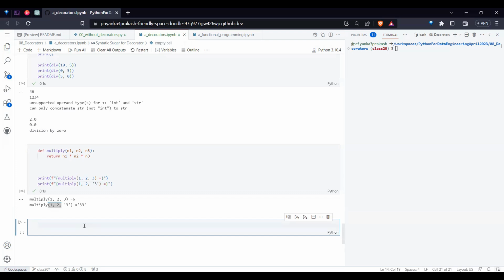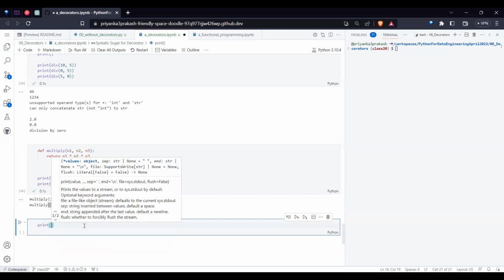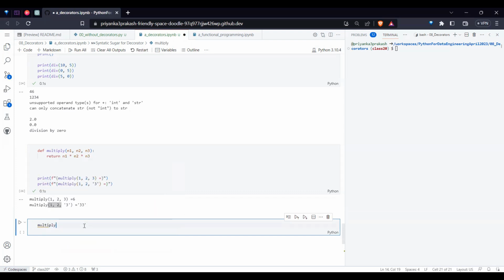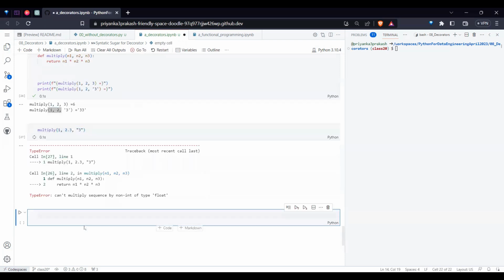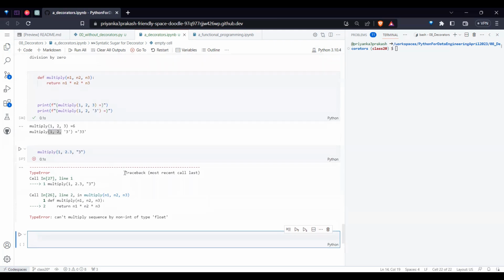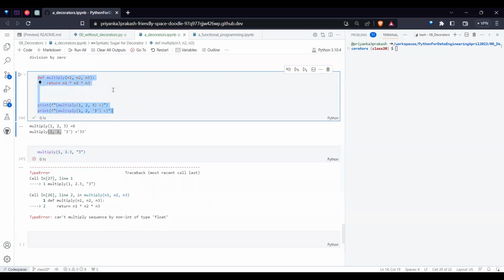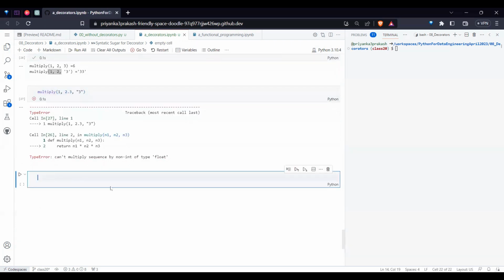So now, if I go for the third one, where I multiply one of them as an integer, the other one as a float, and the third one again as a string, in this case it throws an error. But can I use the @ symbol so that the problem can be solved? Let me give it a try.